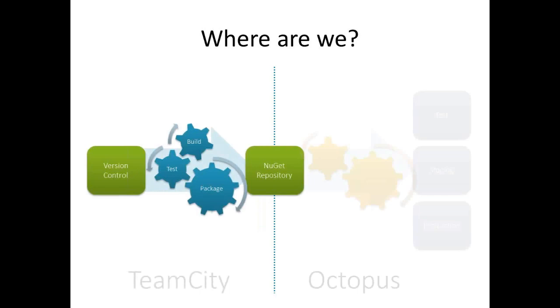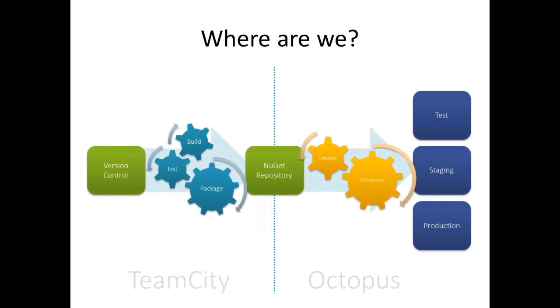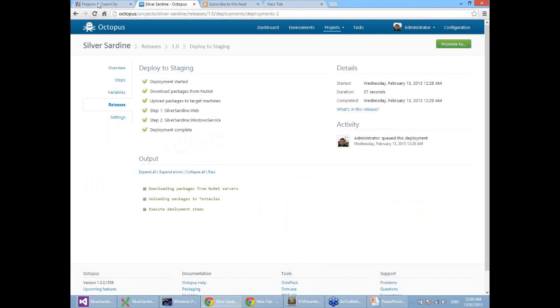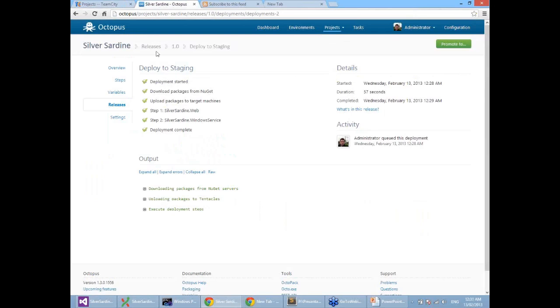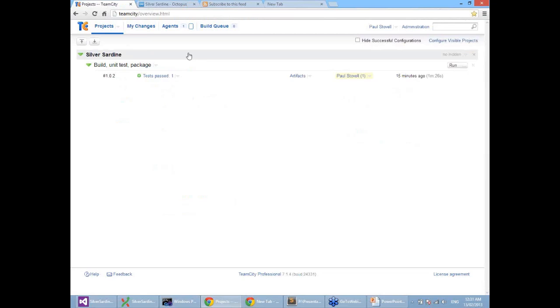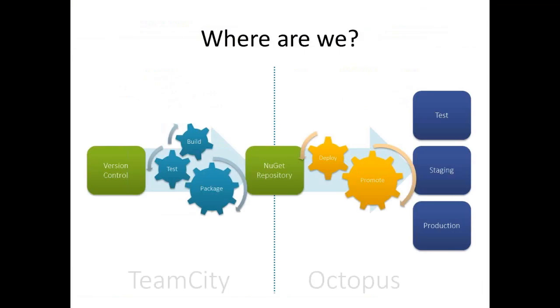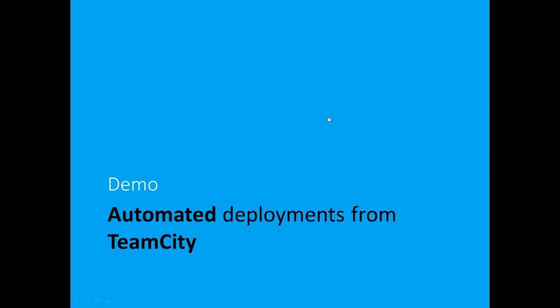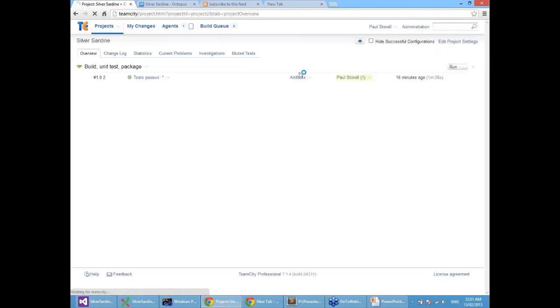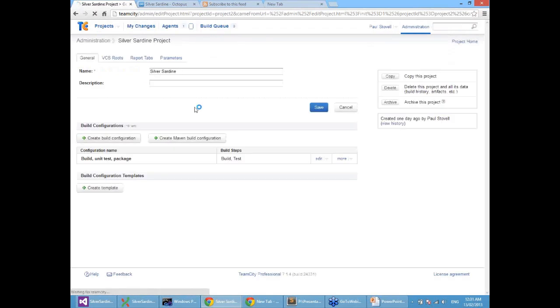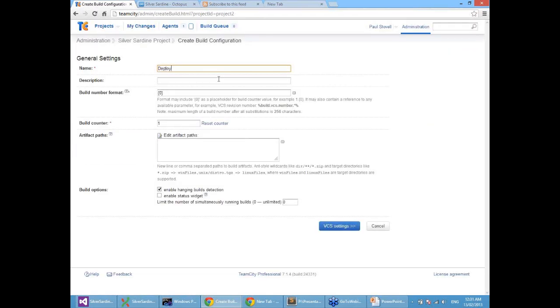So we've taken our code, we've built it, we've tested it, we've made it available in NuGet, and then we're deploying that and we've promoted it using Octopus. But so far we've done that manually. So the experience is we're checking in code, TeamCity builds it, then we go to Octopus and we manually deploy it to an environment. We can streamline that by having TeamCity automatically tell Octopus to create a release and deploy that release to an environment. So that's what we'll do now. So I'm going to go into my project in TeamCity, and I'm going to create a new build configuration. And I'm going to call this deploy to test.